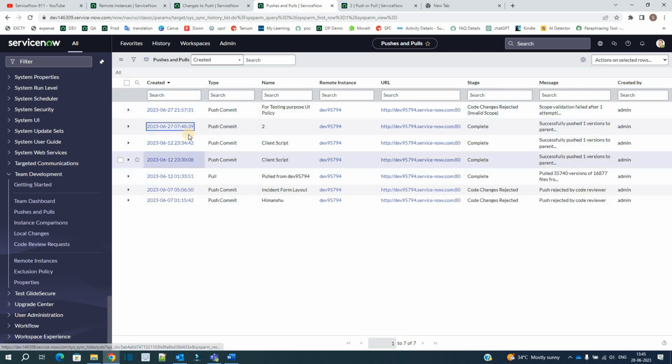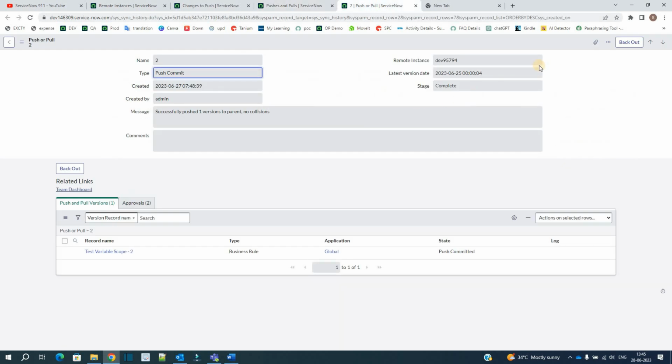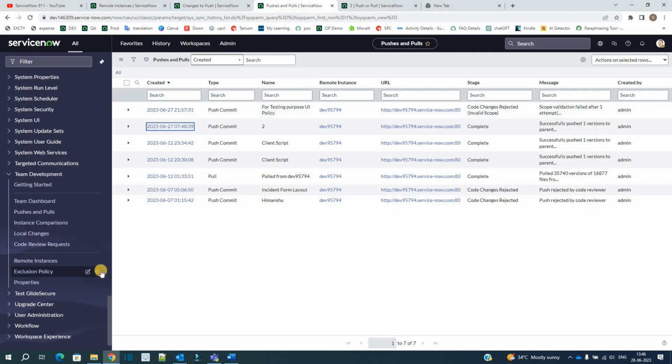So like this we have the request available, and here you can see two buttons, approve or denied, because this is already pushed, so that's why you have the option of back out. Once you approve it, the push will be completed. Once you deny it, the push will be denied from the parent.